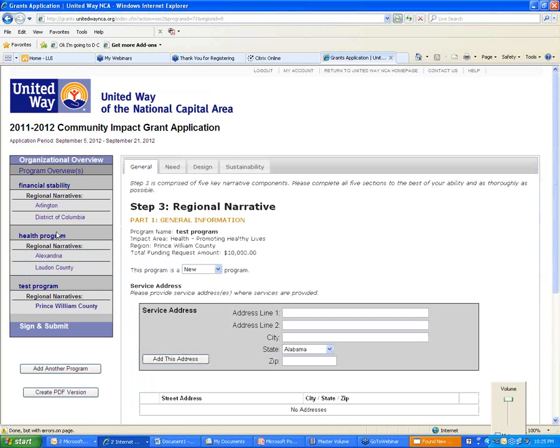So now you've completed your application. You've added the corresponding sections according to the LOI you submitted. In the event that you want to print the application out before you sign and submit, click the Create PDF version. The application also contains a bookmark feature to where you are able to log out and log back in and pick up where you left off.